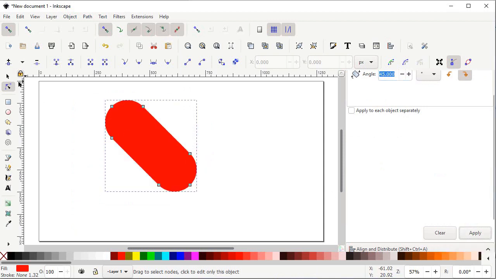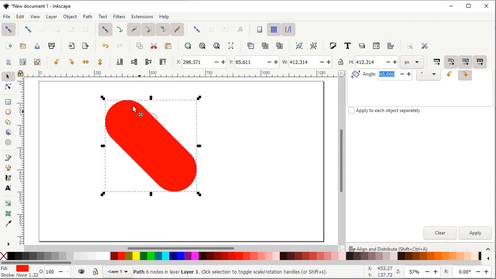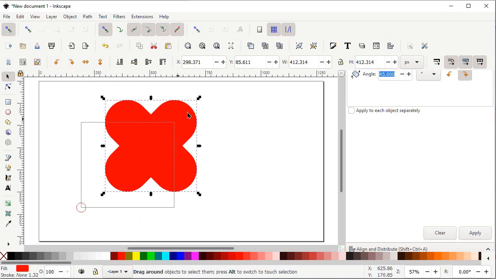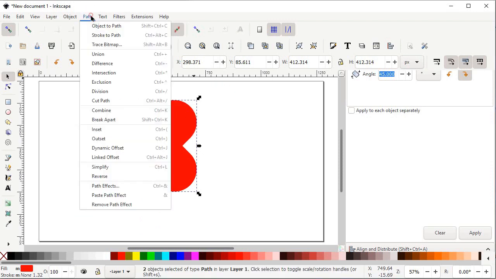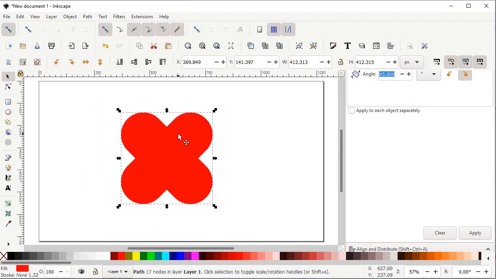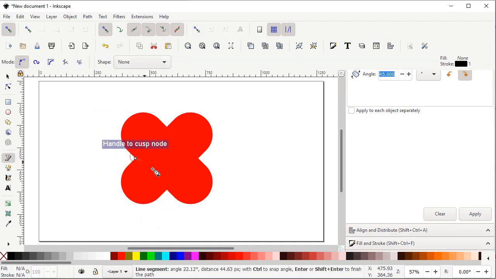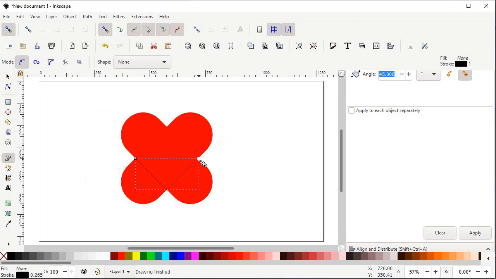Now again select the selection tool with the left click of mouse, right click and select Duplicate, and left click on this icon which says flip selected objects horizontally like this. Now select both of these shapes, then go to path and select union. Now this is a single part like this. Now select the pen tool with the left click of mouse, left click at this corner, then again left click at this corner, and then left click at this corner like this and press enter on the keyboard.